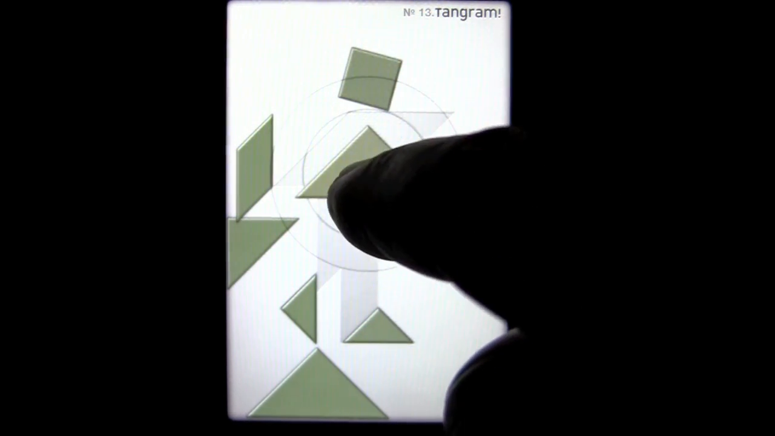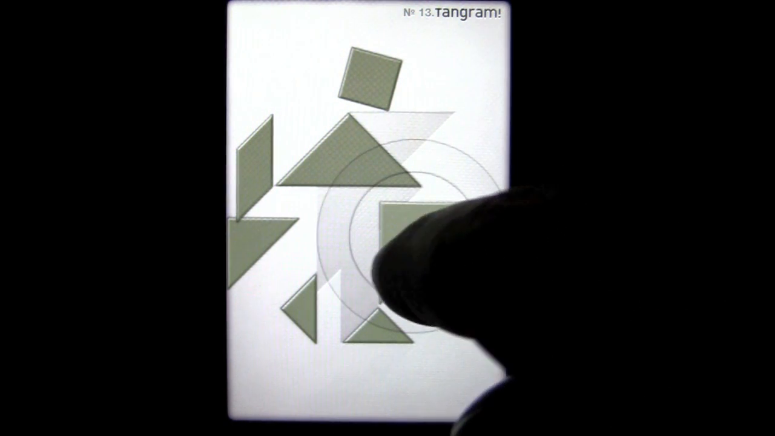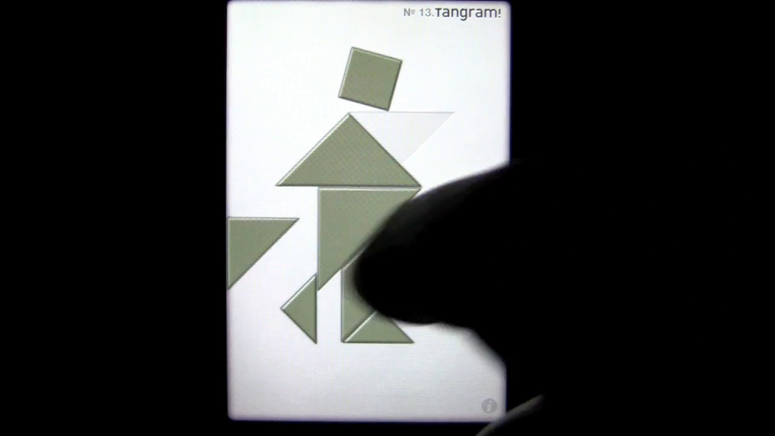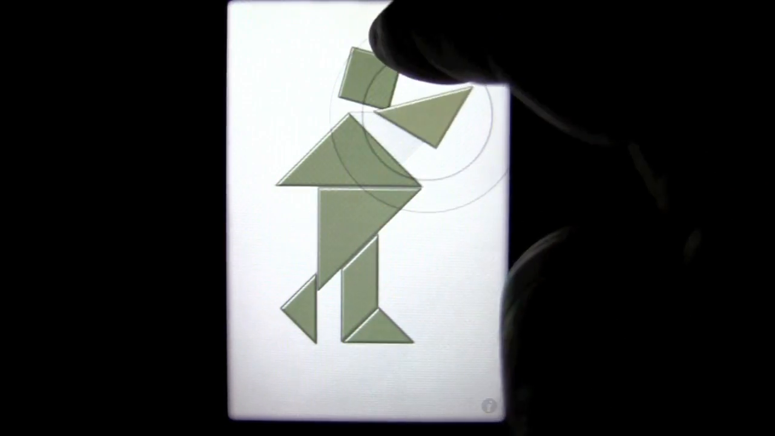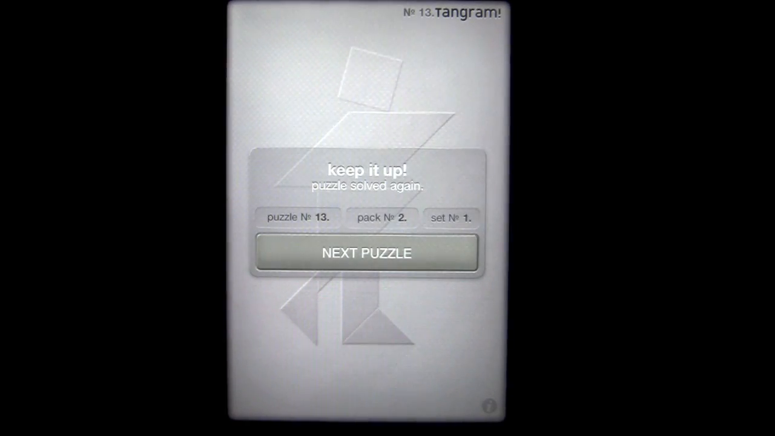Sometimes these are not as easy as they appear. Trust me, I've played quite a few in the last few days, but it is a very good game as far as helping challenge your mental skill to see if you can put the pieces together in different shapes. Once you do, you will get a notification telling you you did a good job. Keep it up, puzzle solved.